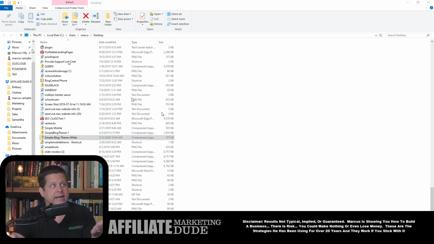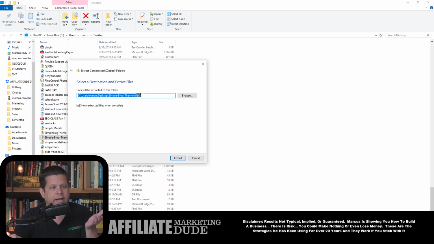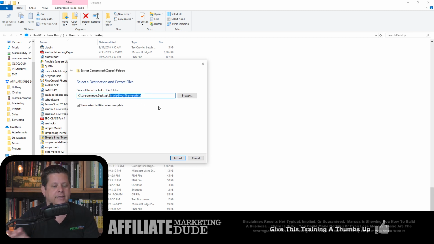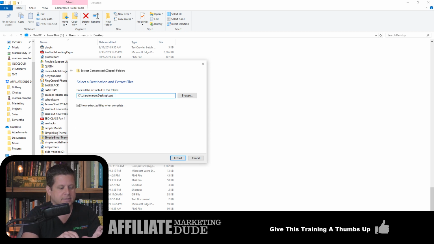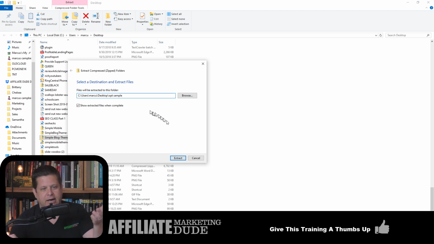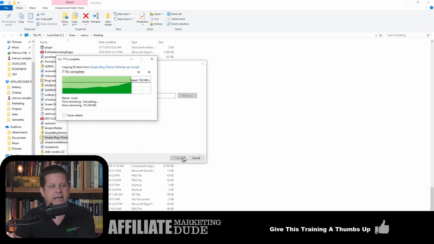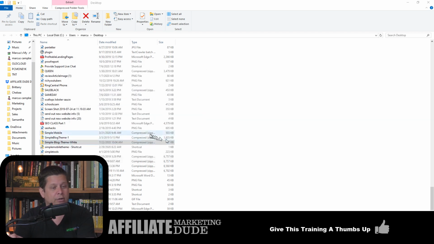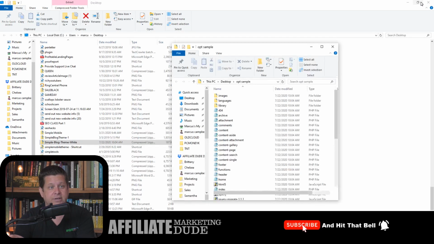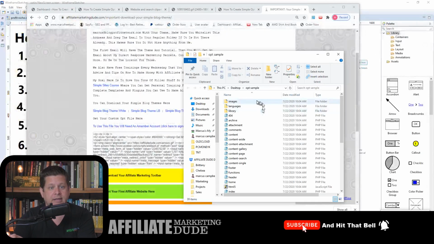Okay, now when you extract this, it's going to come up with a little box like this, and we can go through and name it whatever we want. So let's call it the opt sample, for the opt-in sample page. We'll hit extract. It's going to extract all the files like this. There's a lot of code, a lot of junk in there, but you only want to pay attention to a couple of things, okay? You're going to pay attention to the images folder. In your images folder, this is how you're going to customize the theme.